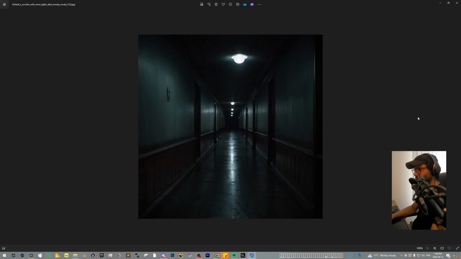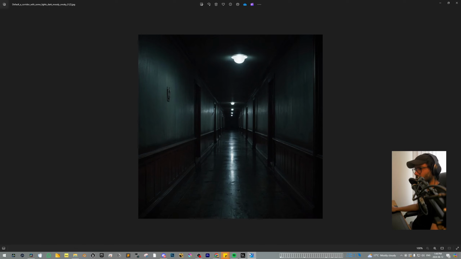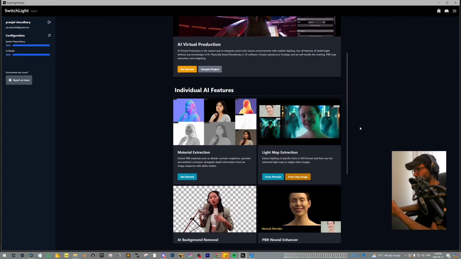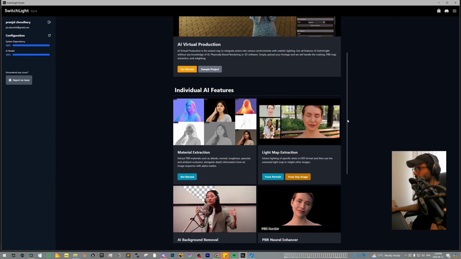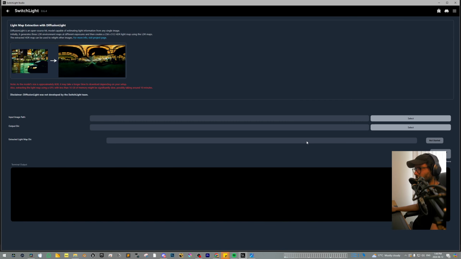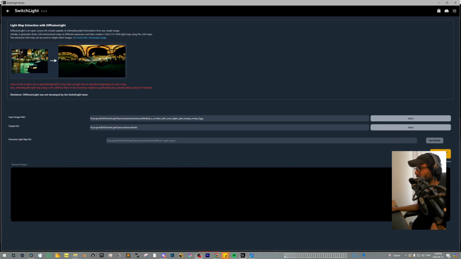These are some of the images I generated using Leonardo.ai, and we're gonna go back to Switchlight Studio and use one of these images to extract EXR information in an HDRI format and use that to relight our foreground. I'm going to go to light map extraction from any image. In the input image path, we'll put in the background we generated and liked, and in the output directory we'll put where we want the HDRI to be placed, then click extract light map and say okay.